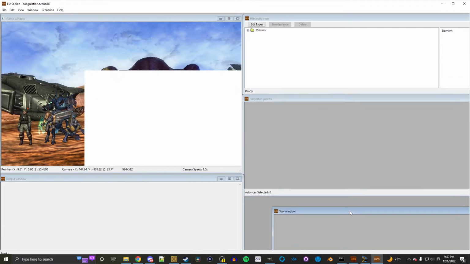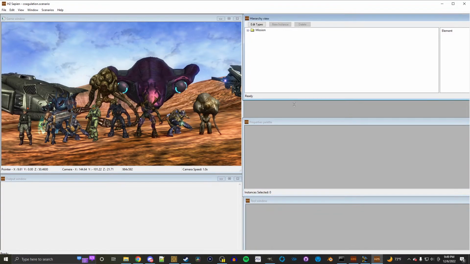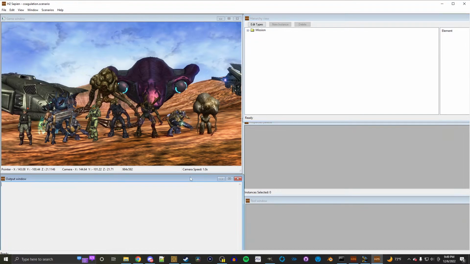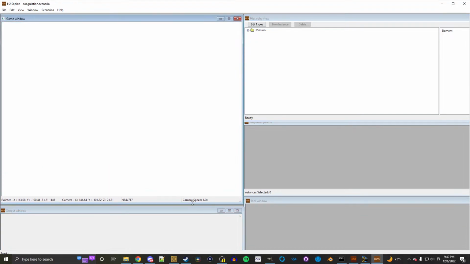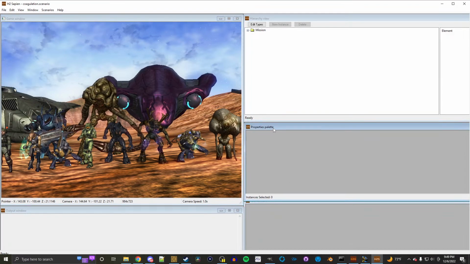And then I don't really use the tool window much, so I just kind of have it down here. Just make this a little bigger, make this a little smaller, and make this a little bigger. Yeah, this is kind of how I have my window set up for Sapien. You don't have to copy this. It's really just your personal preference.